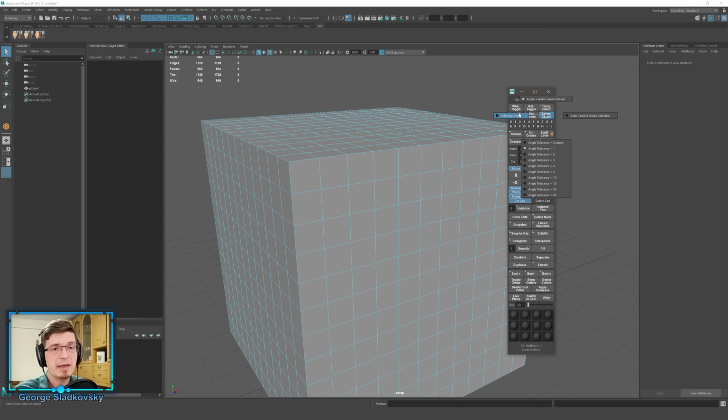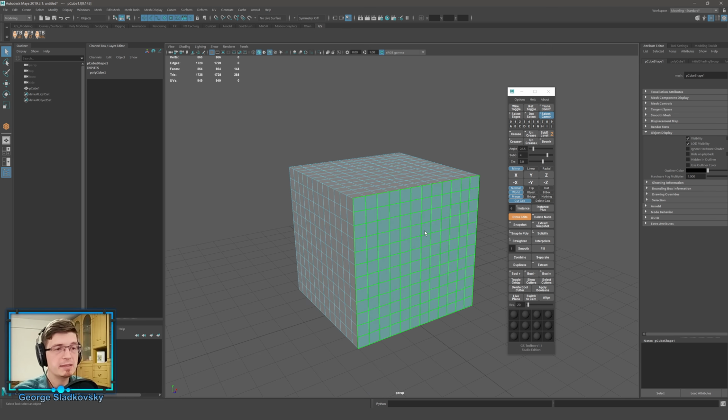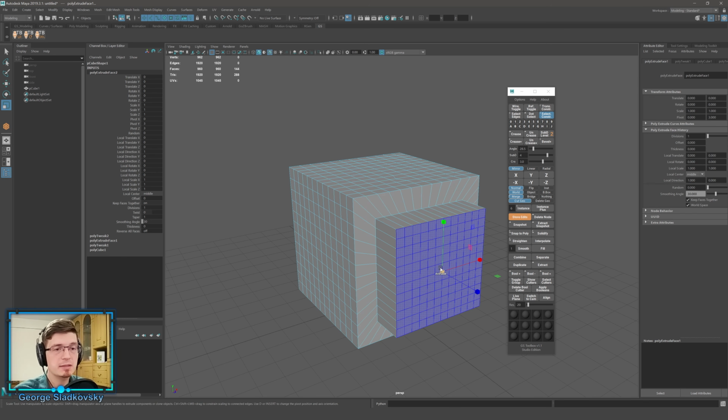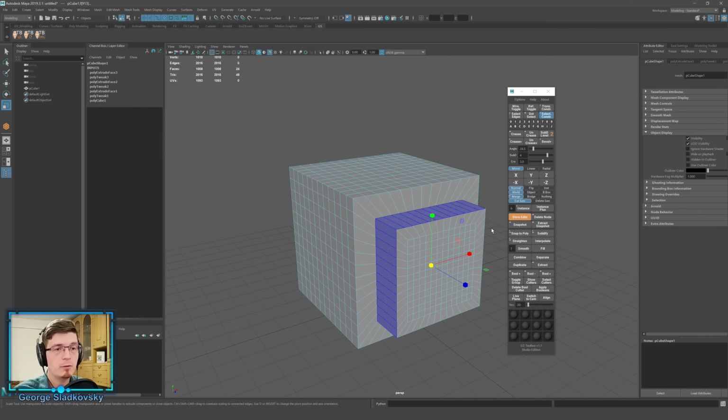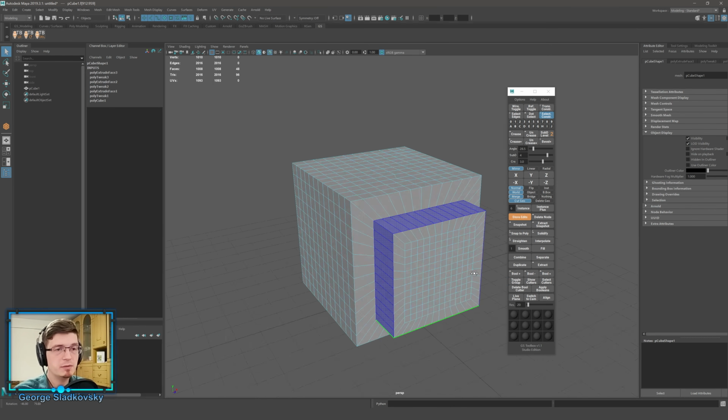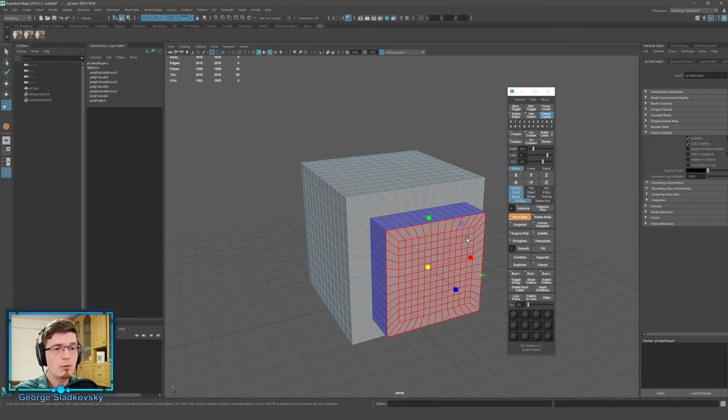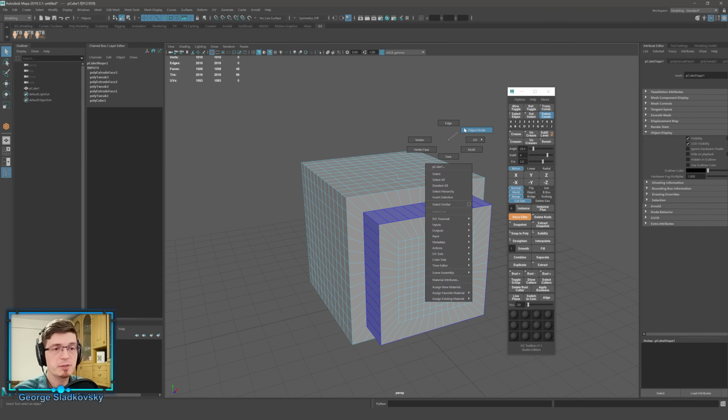So let's select by angle, and our default angle tolerance is 1 degree. As you can see, it's very easy to select flat surfaces like that with this angle selection, and it will be very easy to modify more dense geometry like that.